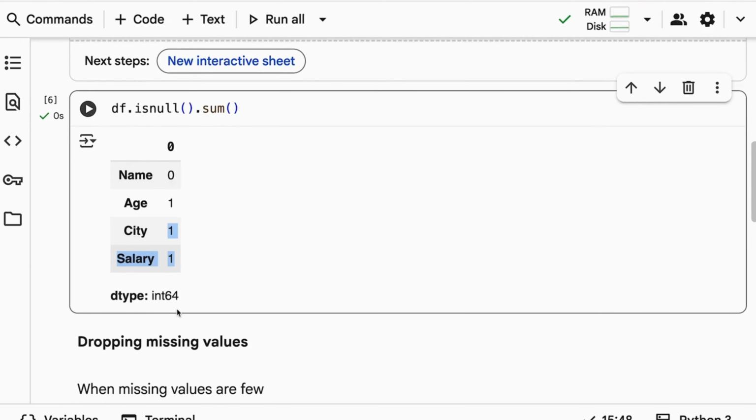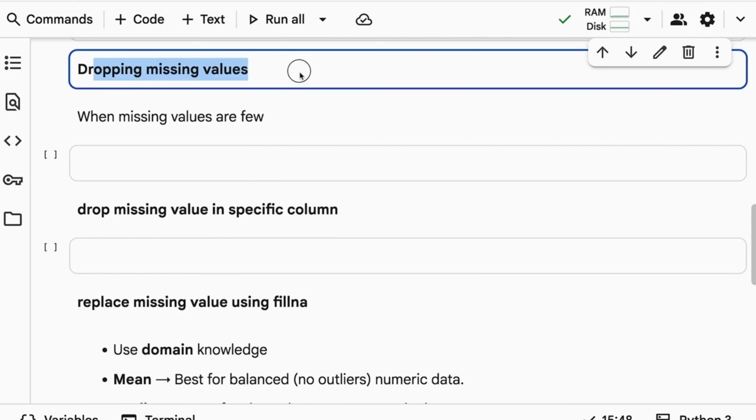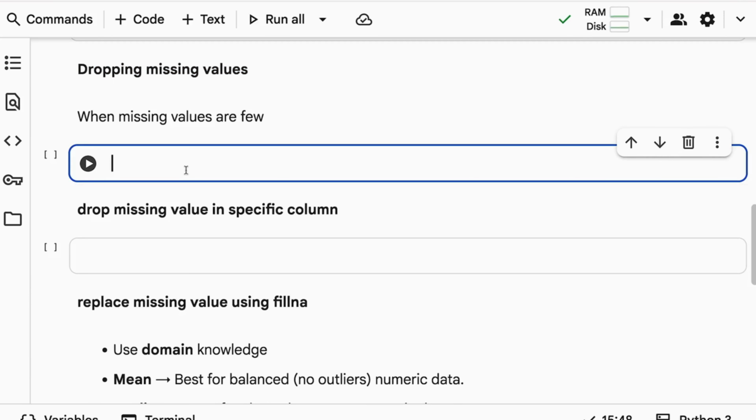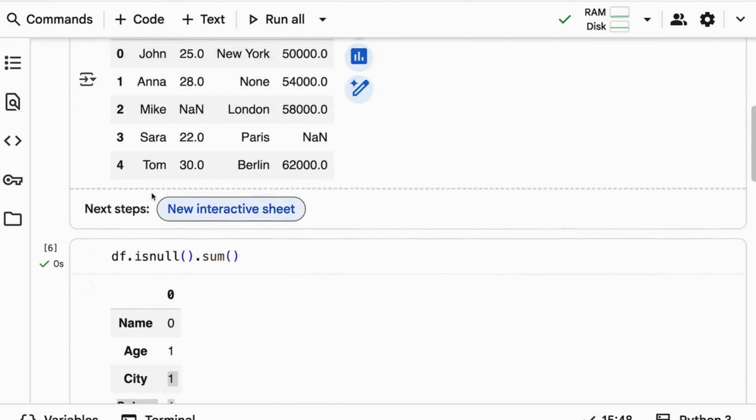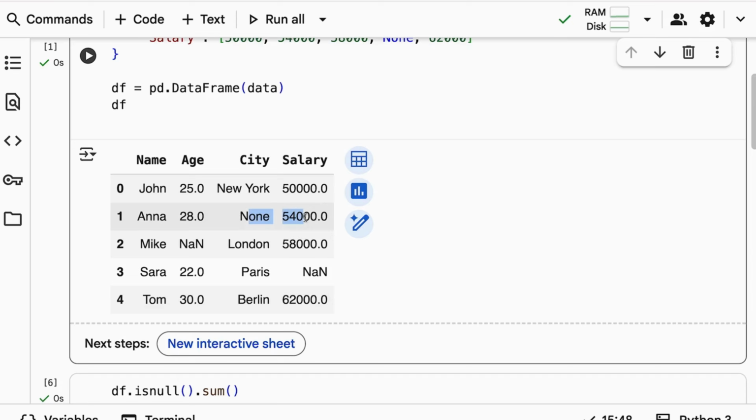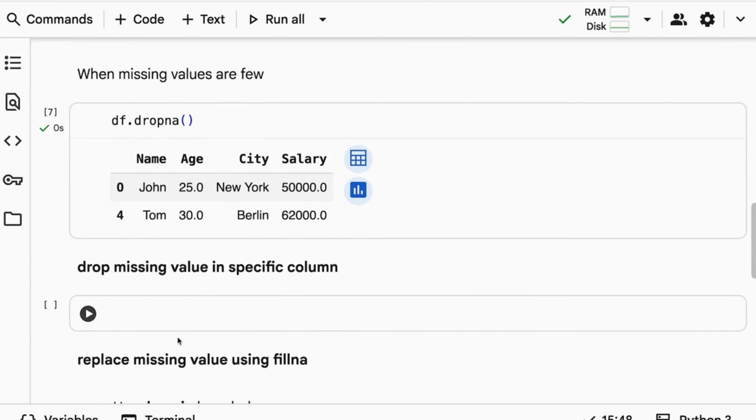The first approach that you can take is dropping missing values. Always remember, if there are very few missing values, you can actually drop them. Simple, just call df.dropna. dropna basically helps you in dropping all the missing values. This is a temporary change. You can see all the rows which had missing values got removed. Out of 5, 3 got removed, and we only got 2. If you want to make it permanent, make sure you add inplace=True.